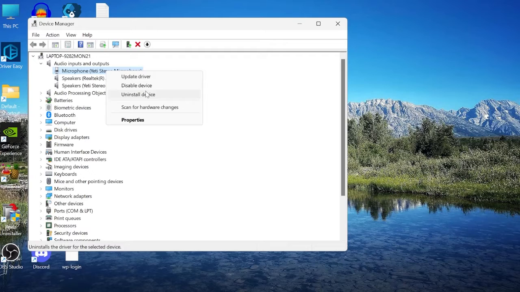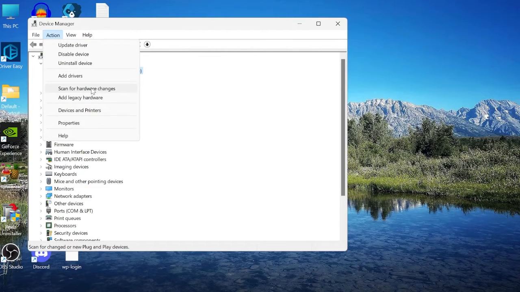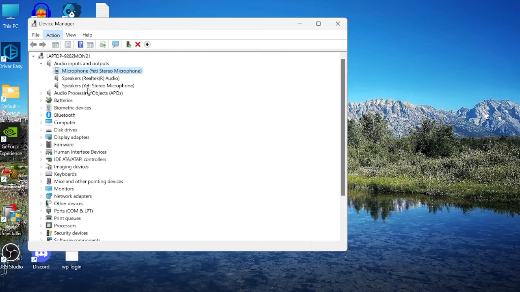I'm not going to press this because I'm currently using the microphone, so you won't be able to hear me, but you need to come in and press uninstall device, and then once the device is uninstalled, we can come to action at the top here and press scan for hardware changes, and that's going to reinstall the microphone.